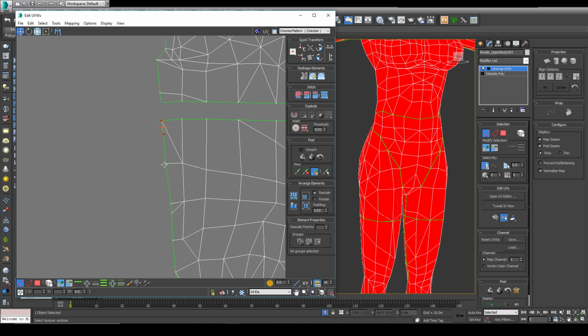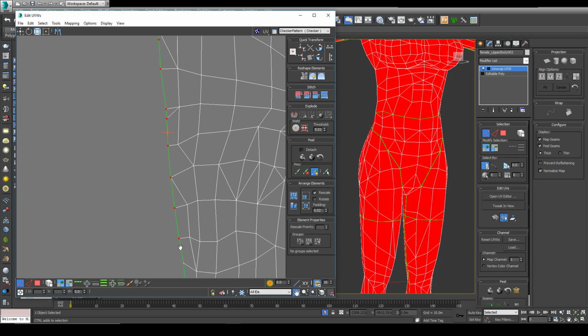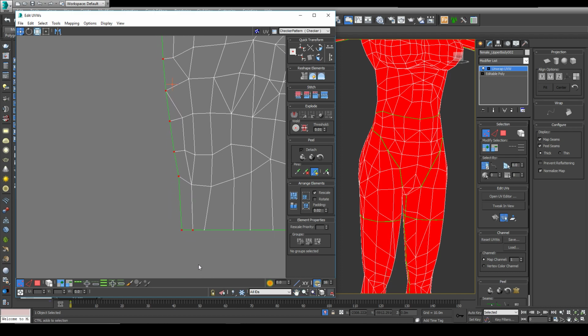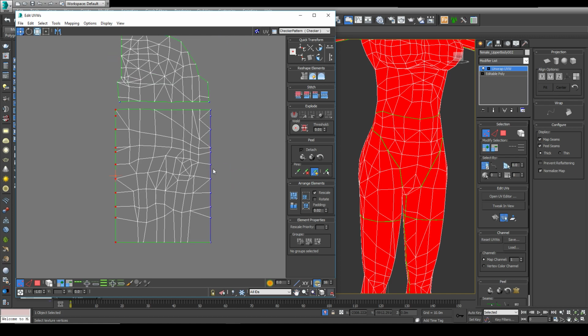And then you can come on this side and select. You can select this any way you want. I'm just selecting like that. And then I hold shift and I put it right over here. And now I have my straight lines, right?